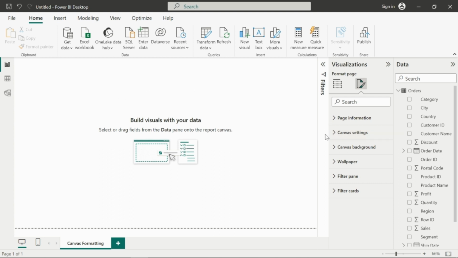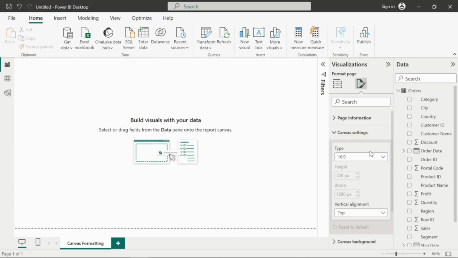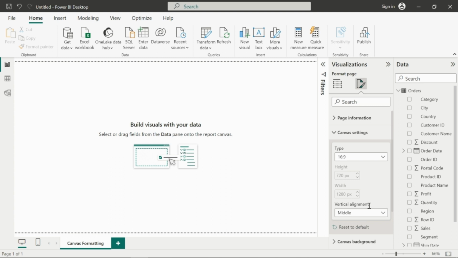Secondly, we will see how we can resize this page. To resize this page, we will go to this canvas setting. I will click on this arrow button again. Now I will see the vertical alignment of the report and the type. Vertical alignment means whether we want the report to be top aligned or middle aligned. By default, it is top aligned. If we want it to be middle aligned, then we will select the middle option.